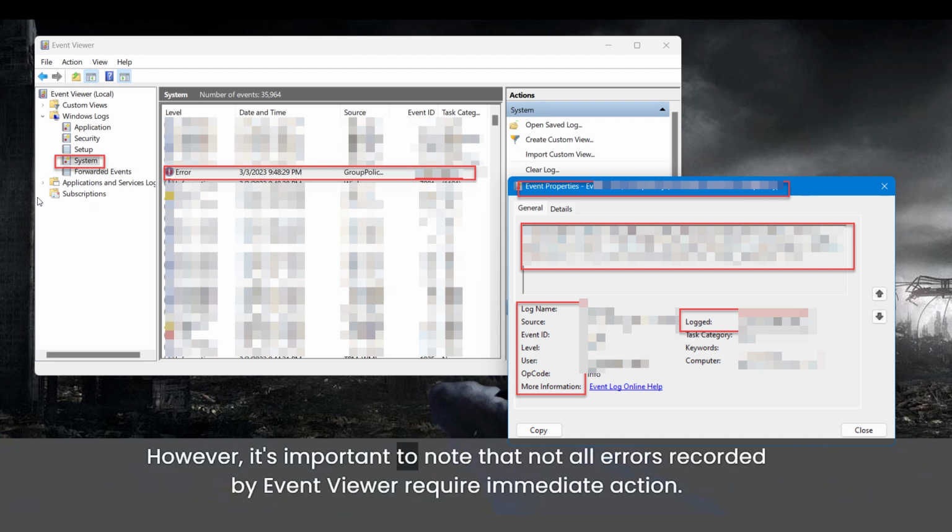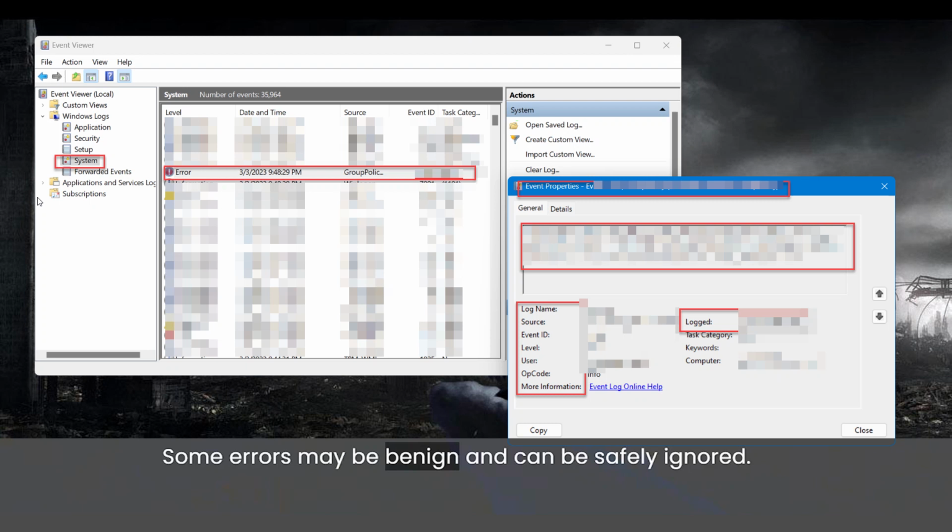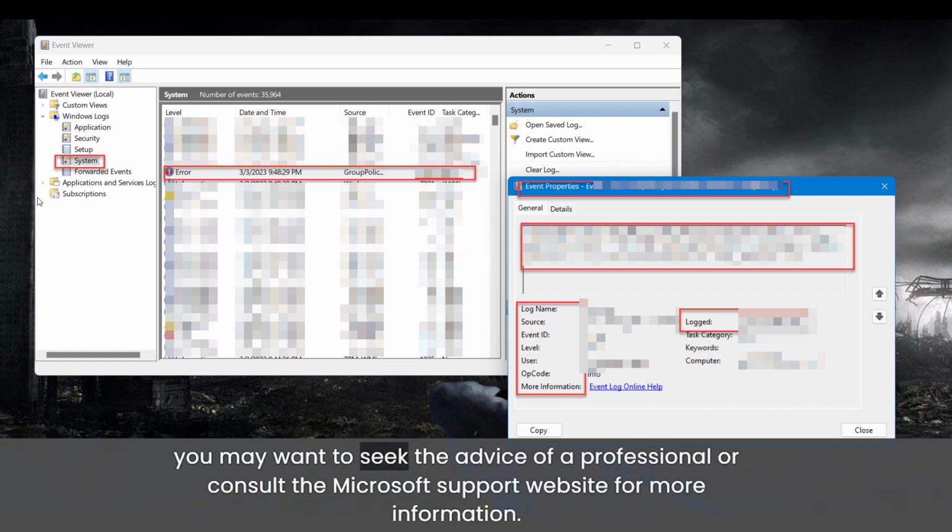However, it's important to note that not all errors recorded by Event Viewer require immediate action. Some errors may be benign and can be safely ignored. If you're unsure about how to interpret an error, you may want to seek the advice of a professional or consult the Microsoft support website for more information.